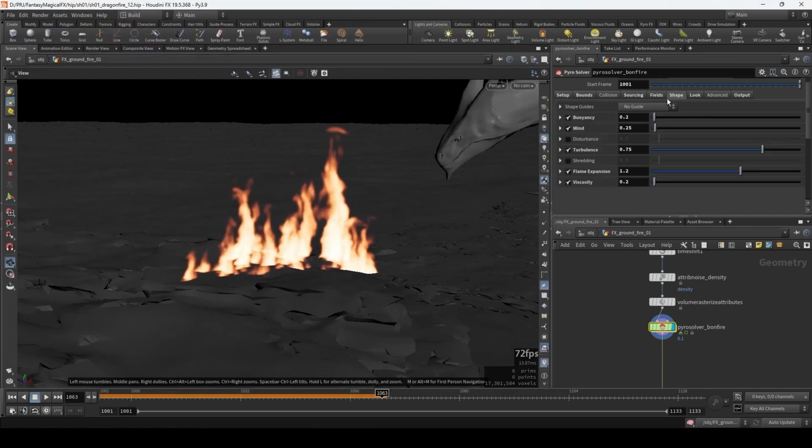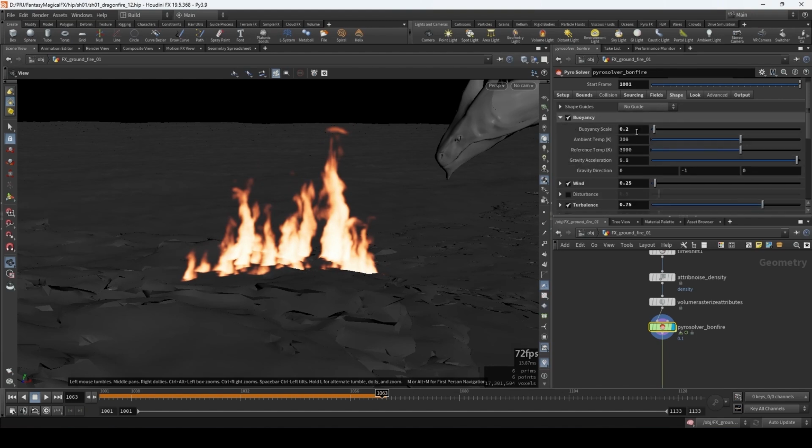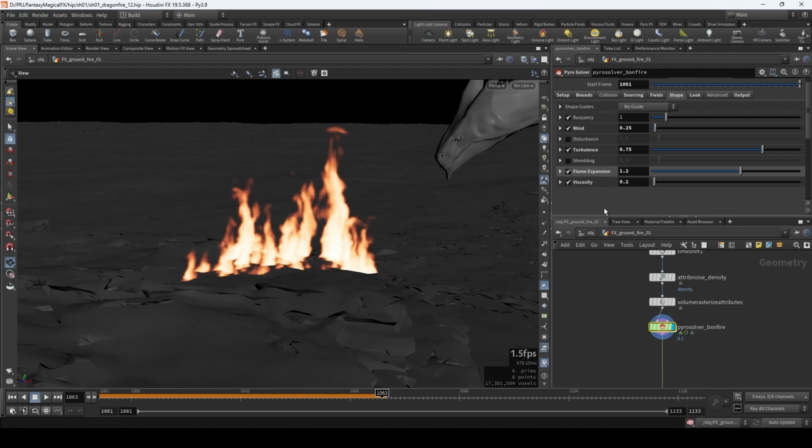You can see the speed that everything is moving up is quite slow. So let's just go to the shape tab. And we have the buoyancy here. And buoyancy basically just controls the strength and the speed that the fire is being pulled up. So let's use 1 for now and see how it feels. And you can also see we get this flame expansion and viscosity. Now, viscosity basically tells the flames to kind of stick together and create one big shape. So it can work for maybe smaller scale fire, maybe like a match or burning paper.